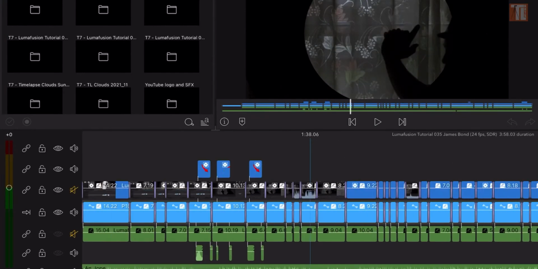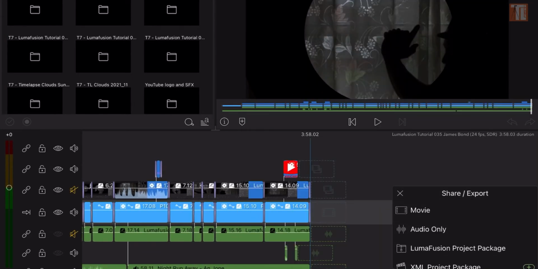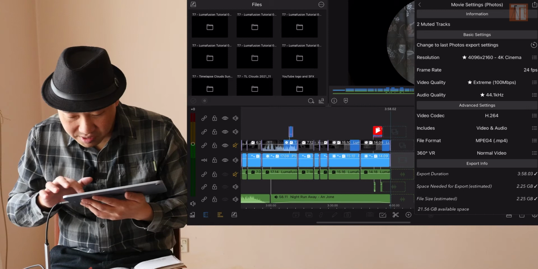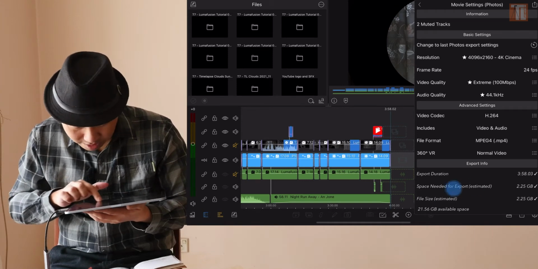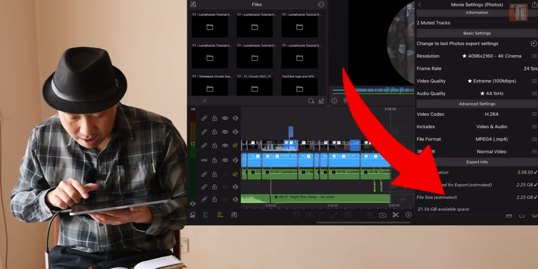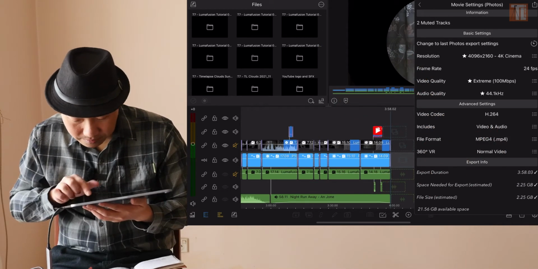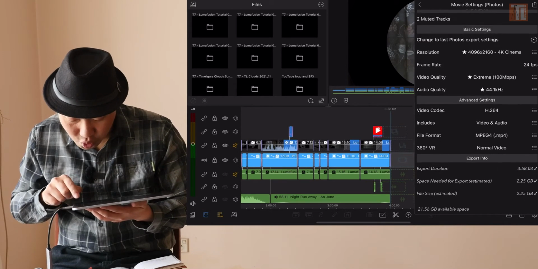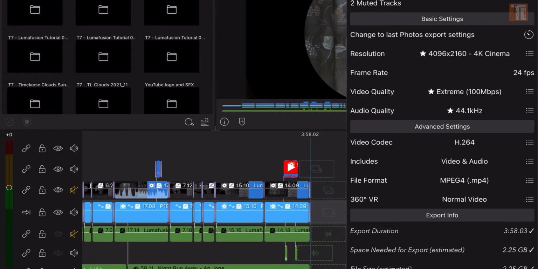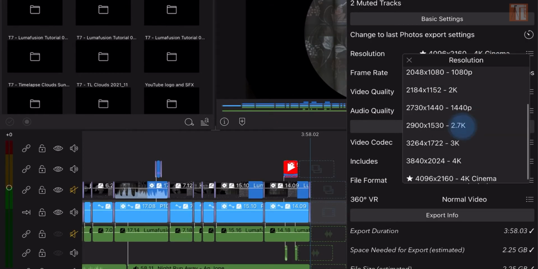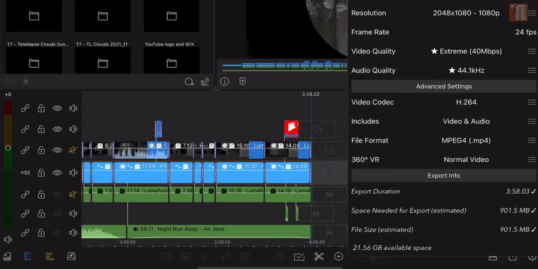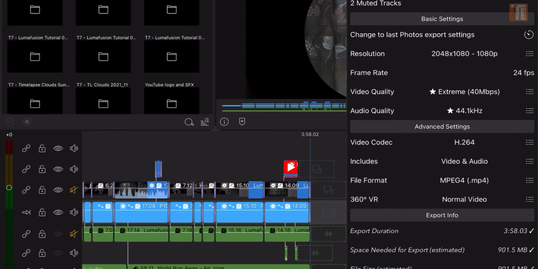Okay, go to export, question mark right here, movie, photos. Okay, now your settings right here, right? It determines whatever you export out. So right now, if I export out 4K at extreme quality, 100 megabit per second, okay, 2 gig of memory. But if I reduce that to 1080p, 900 megabytes, okay? But right now, I have available space of 21 gig on my 64 gig iPad Air right here.